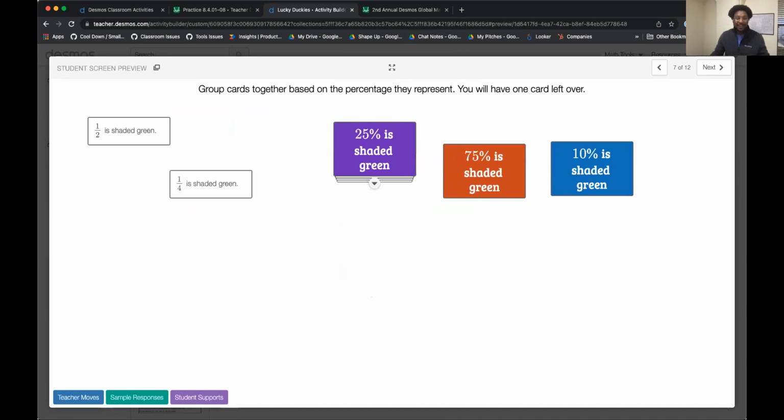Great. So hopefully that has whet your appetite for exciting Desmos features. Those are the things I wanted to show you today.